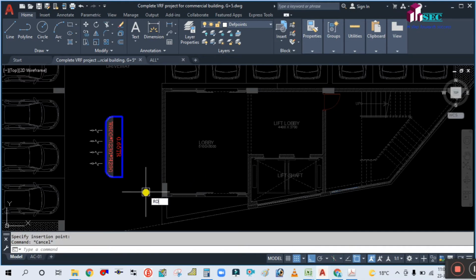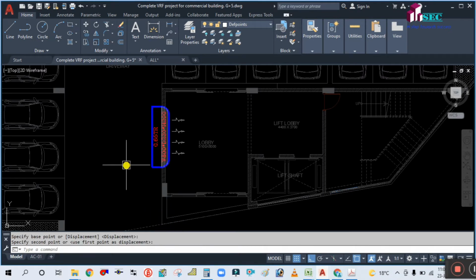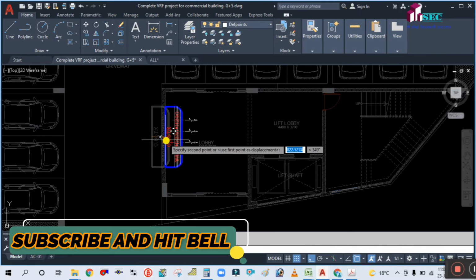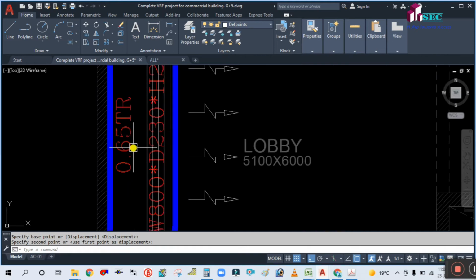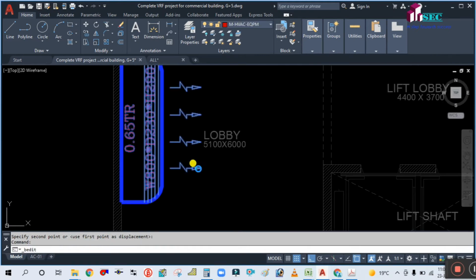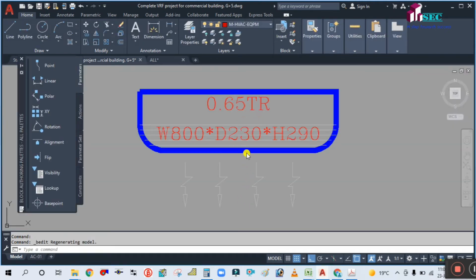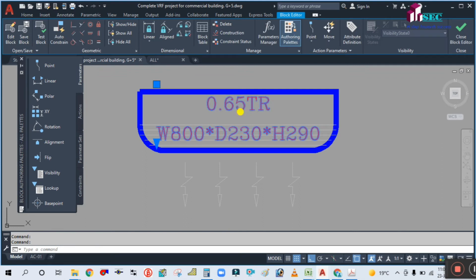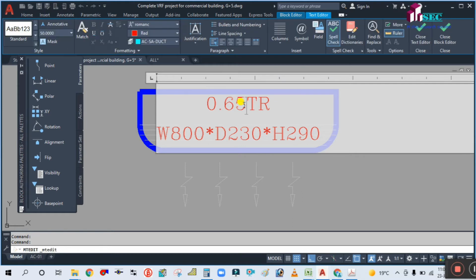Now simply rotate this. Move this one. Okay, I'm going to place it here on the wall. Okay, so this is the split AC, and you have to change this one. So this is already in the blocks, so you can change here. This is the size, and this you have to change to TR.